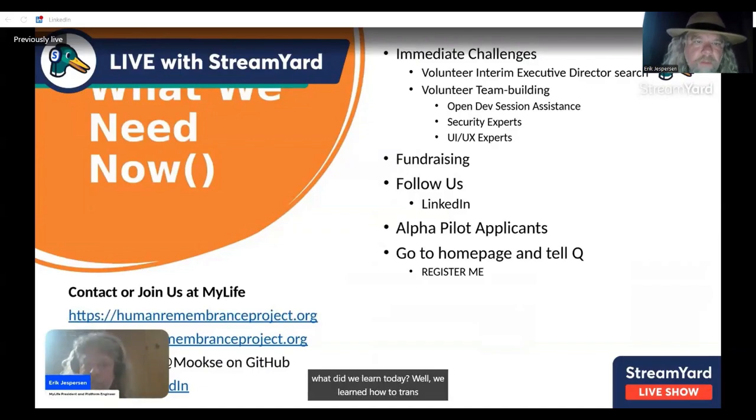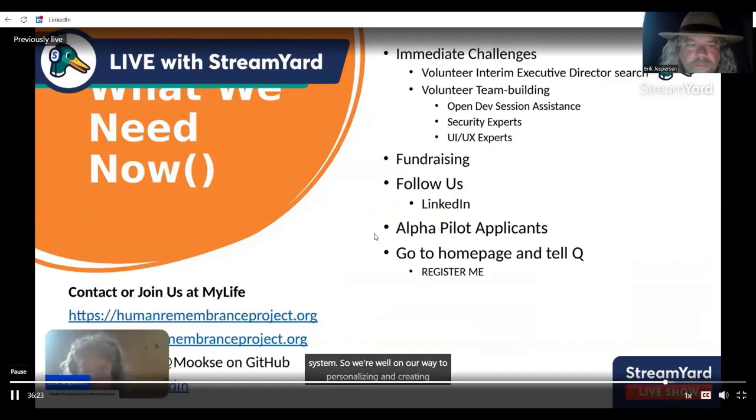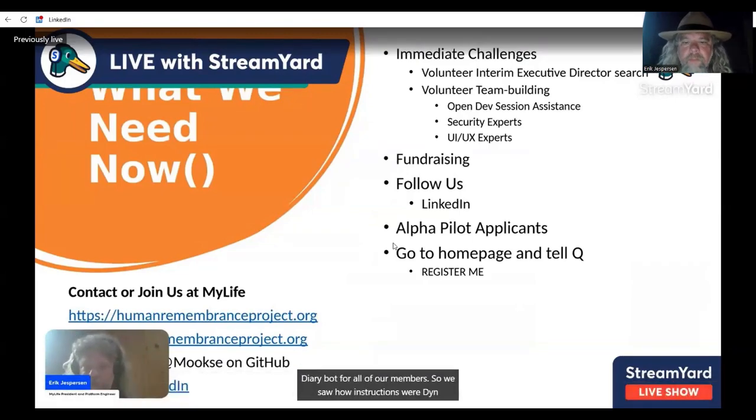Well, we learned how to transplant the intelligence that we had tested in the OpenAI GPT and get that into the MyLife system. So we're well on our way to personalizing and creating the MyLife Diary bot for all of our members. So we saw how instructions were dynamically derived on demand. I showed you the little tunnel, the pipeline, and we'll get more into that once we build the API. But the tunnel was basically how your avatar is creating any given bot, in this case, the diary bot.